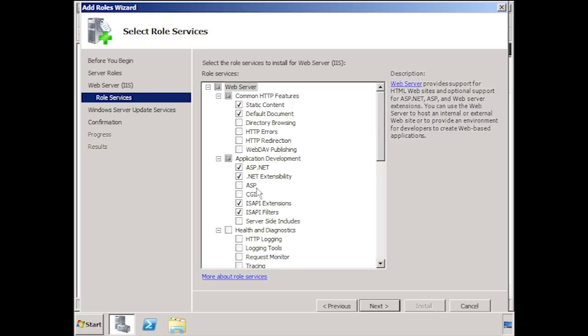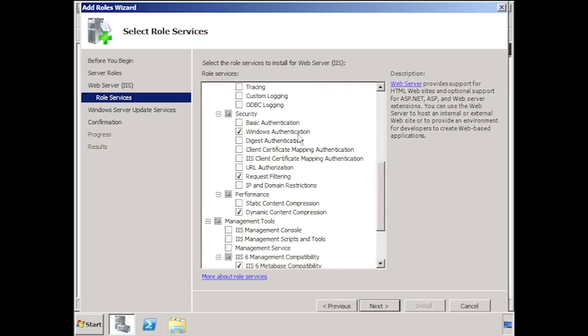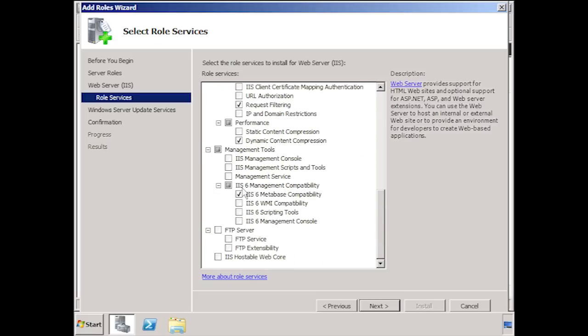You can see that ASP.NET has already been selected. Under Security, Windows Authentication has been selected. Under Performance, Dynamic Content Compression has been selected, and lastly, under Management Tools, IIS 6 Management Capability has been selected. You can see, however, that only IIS 6 Meta-Base Compatibility is selected out of the IIS 6 Management Compatibility components.